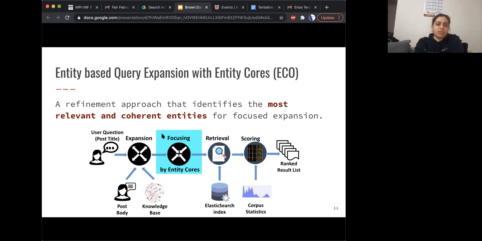In other words, we have this long expanded query, and we want to extract the core of these entities. So just pick the most important subset of entities that will be used to expand the original query. And once we have computed the core of the entities, the initial query will be expanded only with this subset of entities, and then the final query will search over the corpus and give us back a ranked list of results.